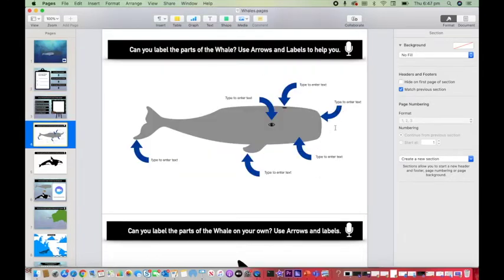I've already started to set this up for the students, so I've put in the picture of the whale from the cover page, and I've put in some text boxes with some arrows, and I'm wanting the students to label this whale. And I've also put a microphone icon up here so that if you have students who can take it a bit further, they can start to actually explain what is happening in this picture.